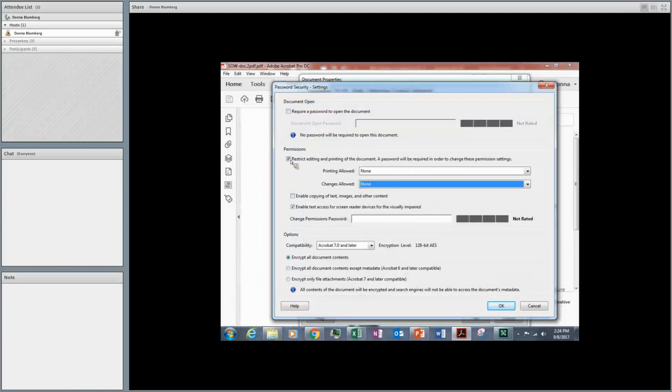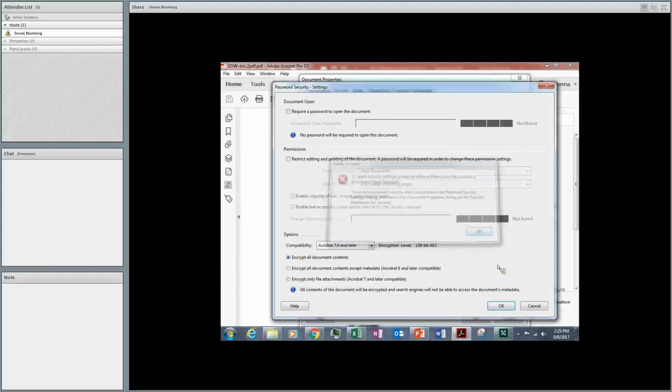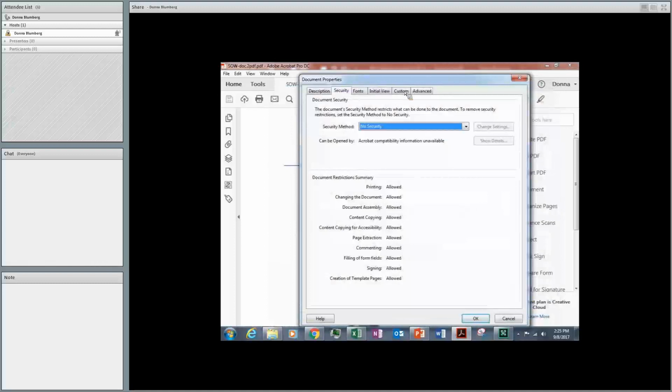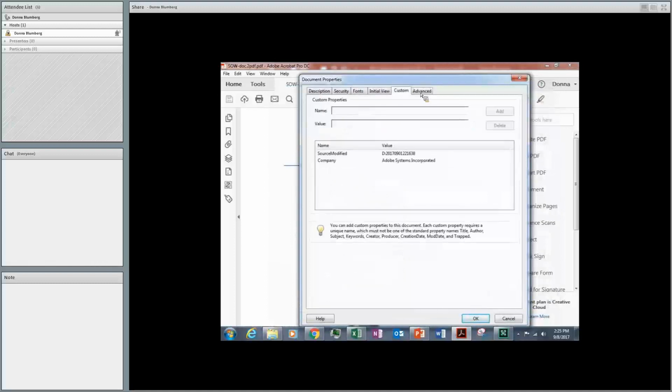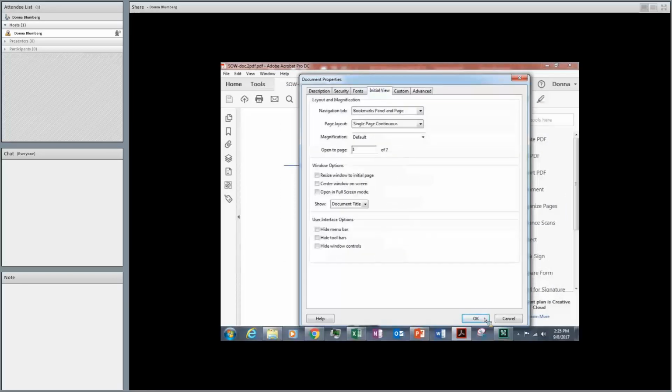So I'm not going to go in there and actually set the password. That's just the usual thing. Type a password, type it again, and write it down so you don't lose it. Okay, so we have that. Just cancel out of there. Let's see. Custom, just more details, and likewise advanced. You can do a lot of stuff. That's the short version here.